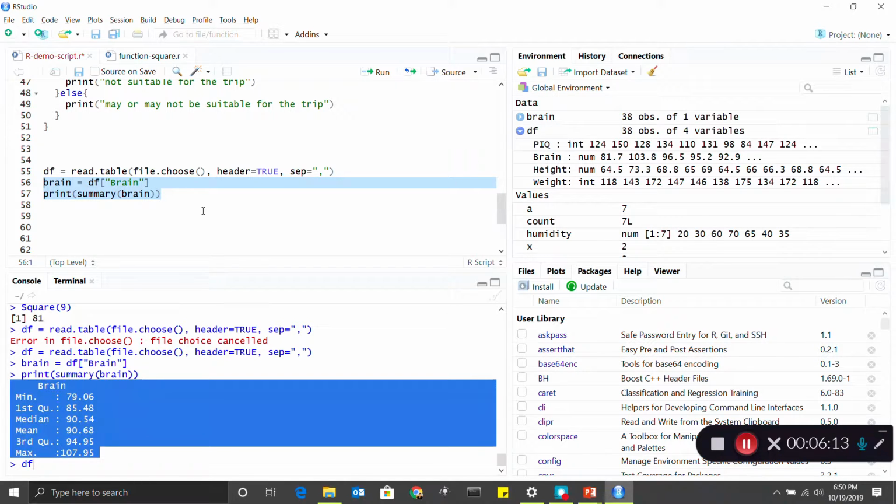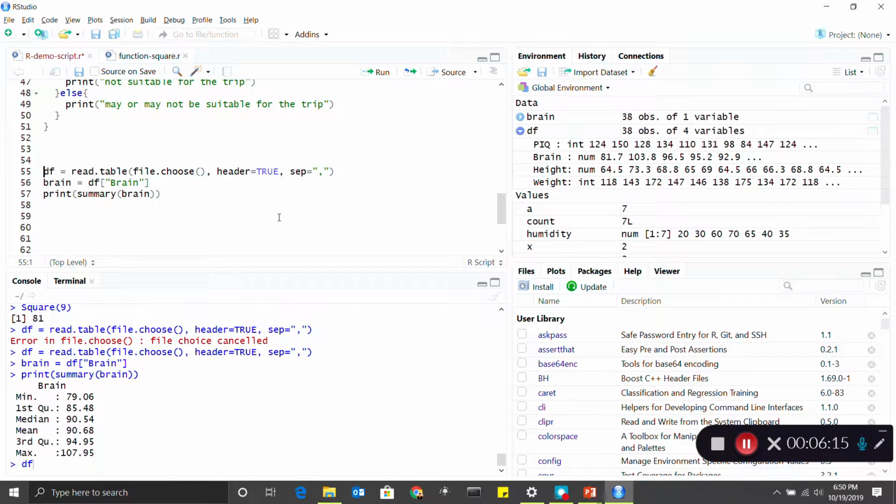So once again, let's recap what we just did here. Running this line brings up a file selection box. You navigate to the directory where your data file is and you select it. And this is the result of file.choose function, which is the first argument in the read table function. Alternatively, you can put the file name with full path in quotes as the first argument. So instead of file.choose here, you could put the complete path of the file. The second argument means that we are expecting to see column labels in the first row.